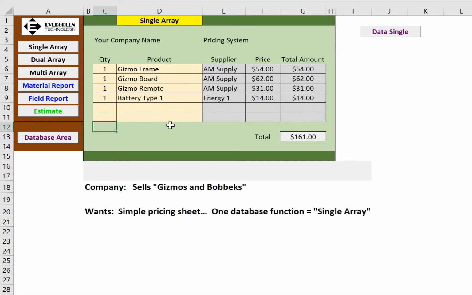Okay, so what happens if we need a double battery in that thing? We can put in 2. It'll automatically update the price. Very simple single array type system.